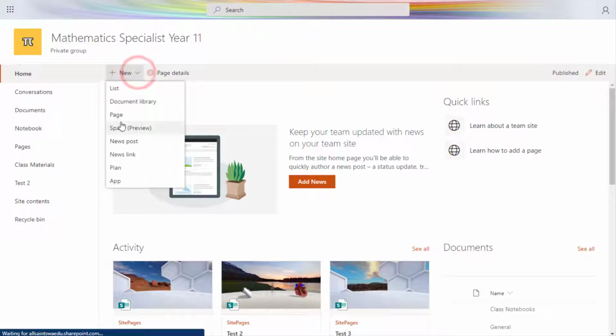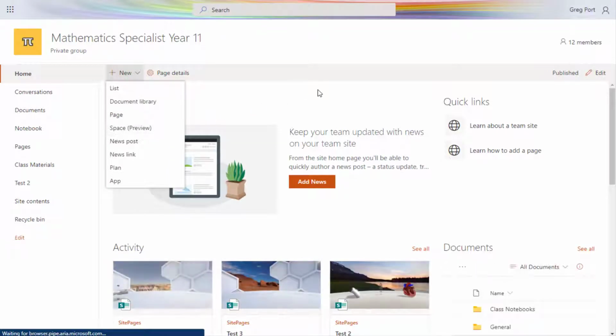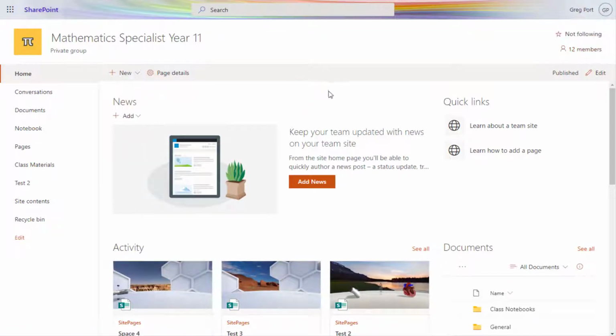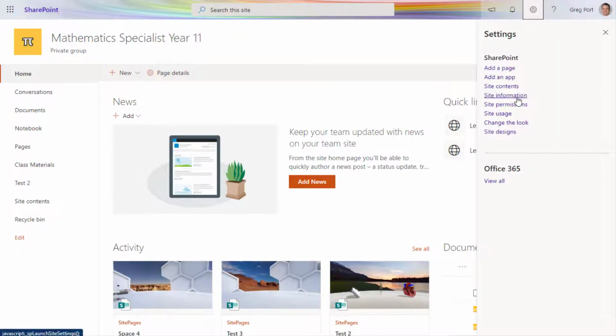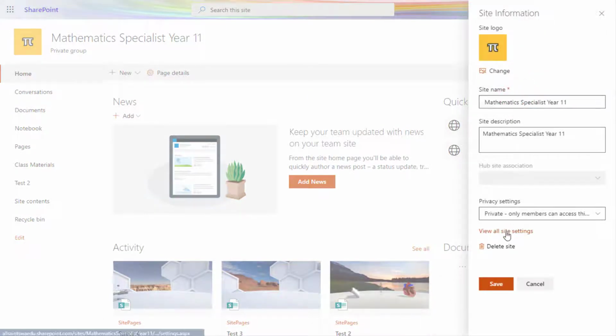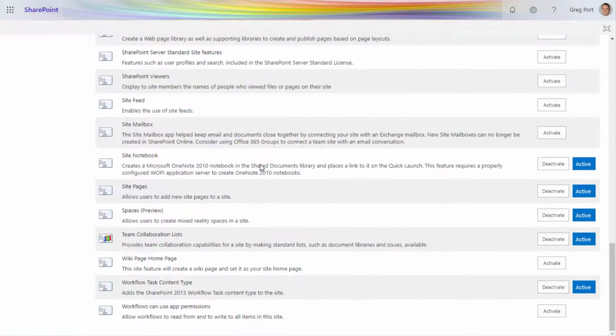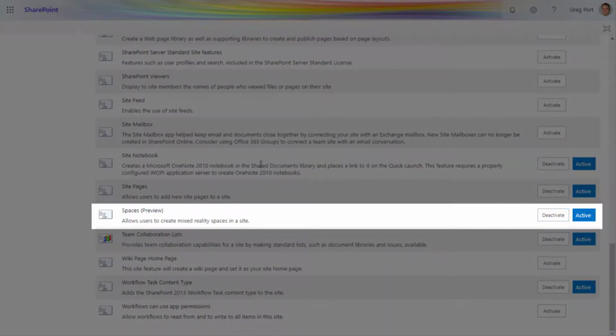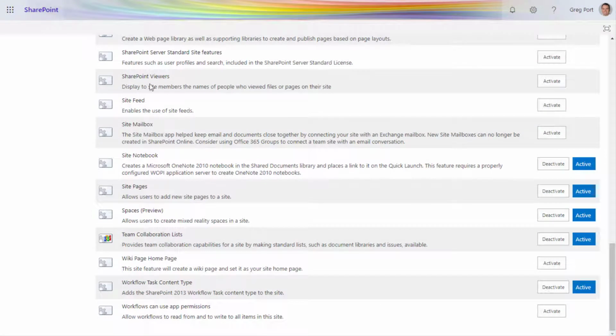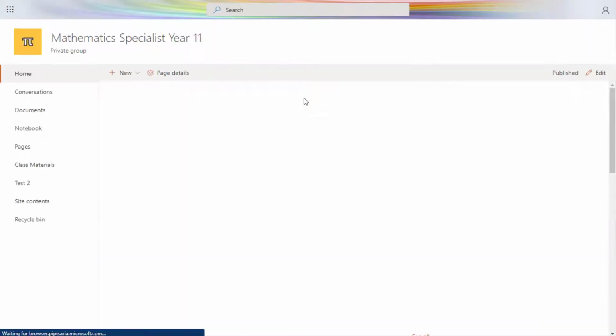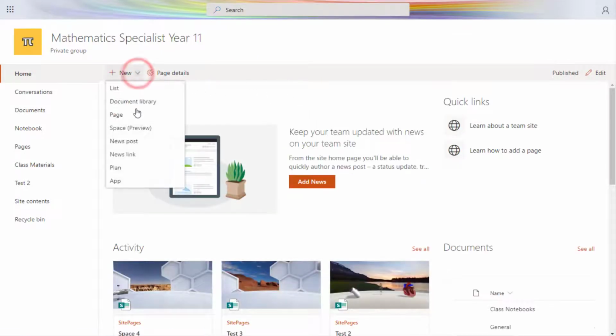So I'm going to go to New, and you can see there's Space Preview. Now, if you don't see Space in that menu, what you will need to do is go to the Settings, the cog icon here, go to Site Information, and View All Site Settings, and then go to Manage Site Features. So there's a few clicks there, and you just have to make sure that if you scroll down to Spaces, Spaces Preview is activated. It might look something like this, so you might need to activate it, but there you go. Make sure that is activated, and then when you are here in the Home section, you'll be able to go New Space.